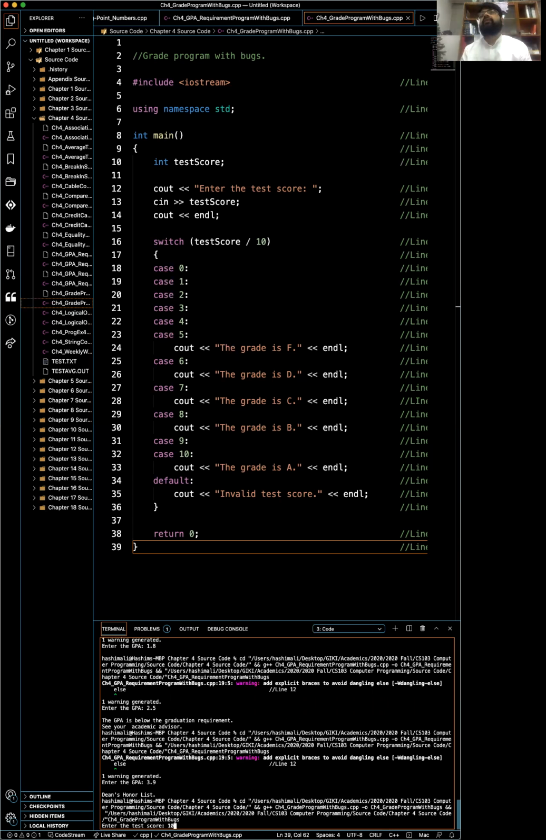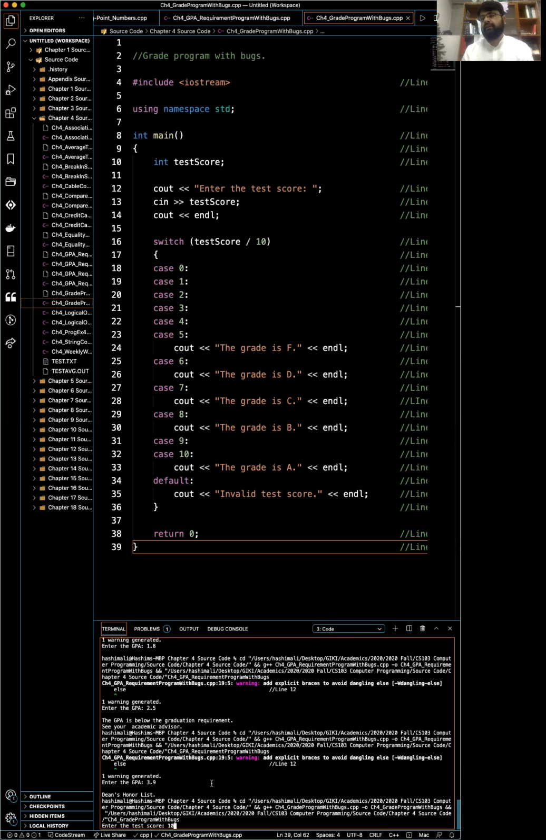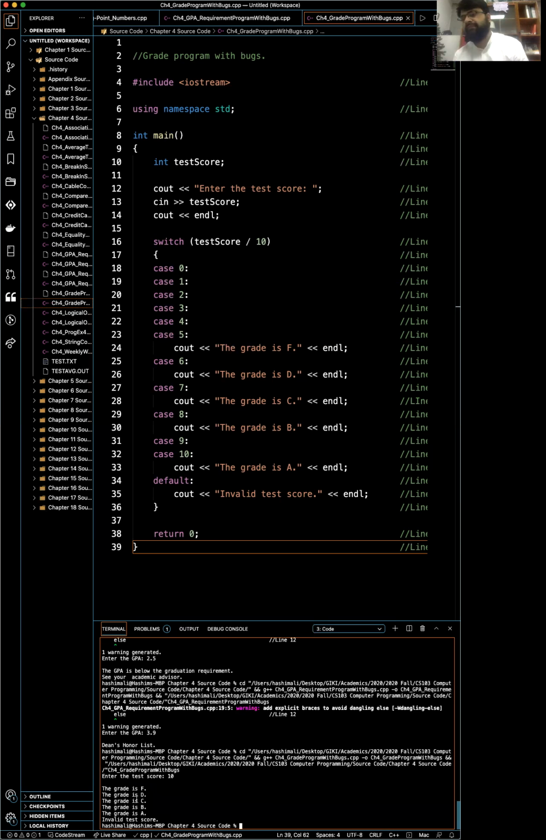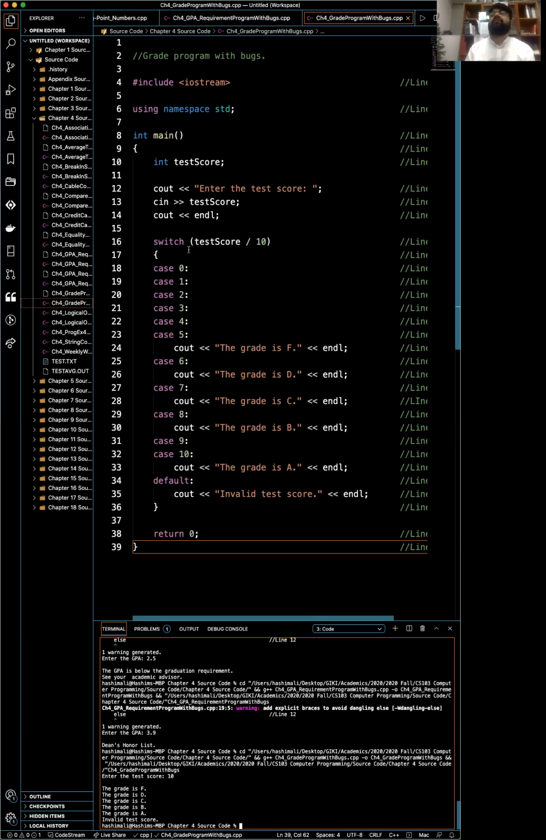A score of 10 is going to be converted to 1, and with 1, I basically am over here. Since this is true, I'll be outputting actually all of these, because the case quits when it encounters the first break, and there's no break here. So enter 10, and you see every grade is observed. This is what was exactly mentioned here. That is happening because there is no break statement here, and that's why this grade program is with bugs. Once you enter breaks here, everything is going to be absolutely fine.